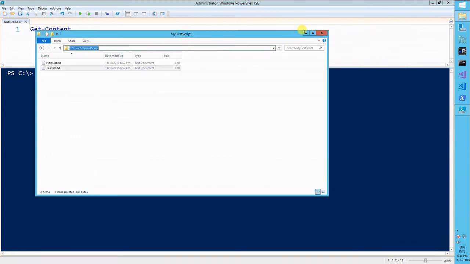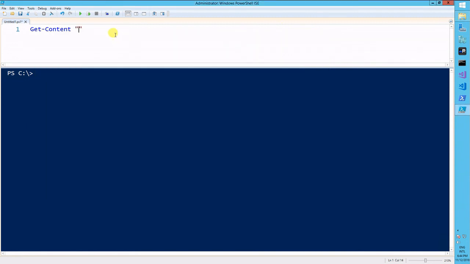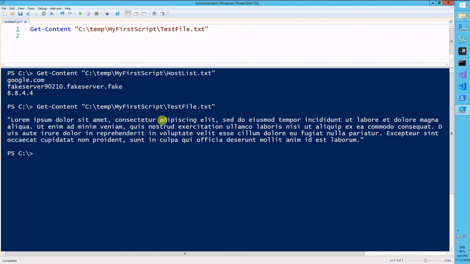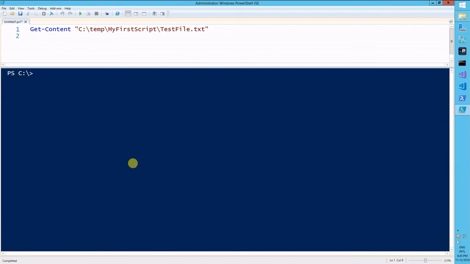And what I will do is get the content from those files. If I run this, it will get me the content from that text file. So let me change these now, so you can display the contents of a particular file. This will come in handy for running a script against multiple servers later on, as you will see later. For now, that is it. Thank you.